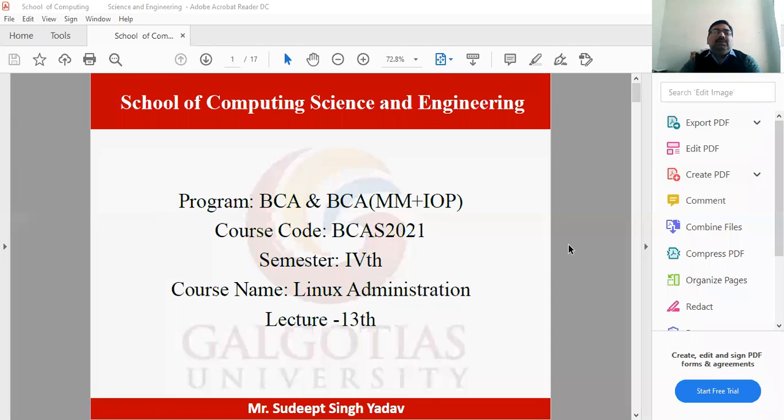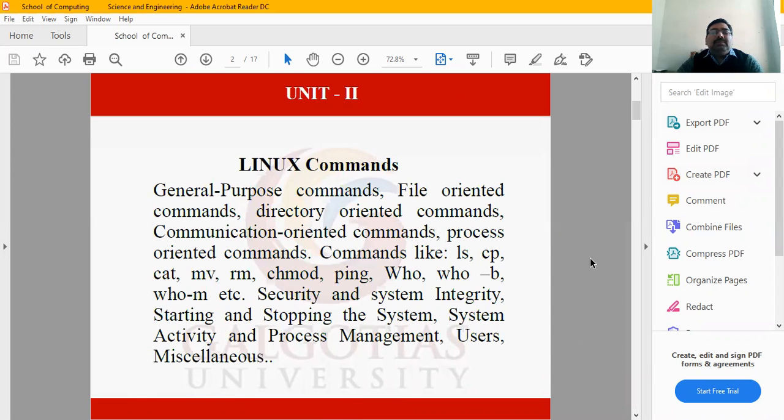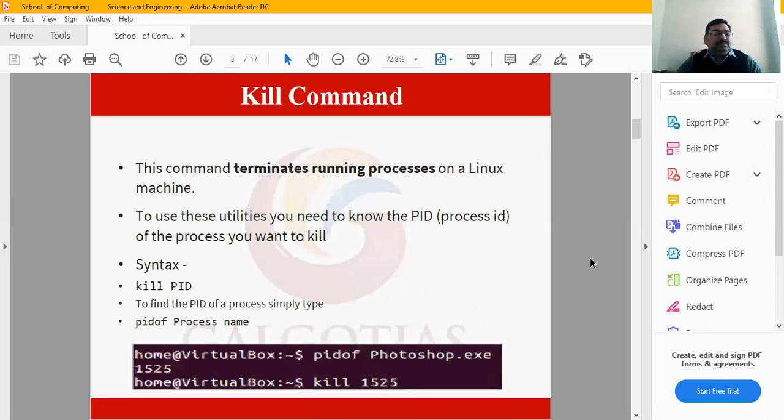Welcome to the new lecture of Linux administration. In the previous lectures we have already discussed the process status commands and process related commands, foreground and background processes, and how we can set processes in the background and foreground. Now today we will discuss some commands related to this.